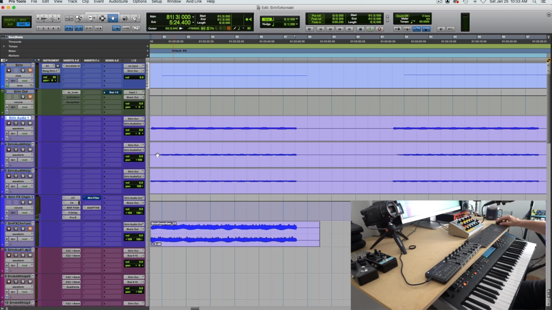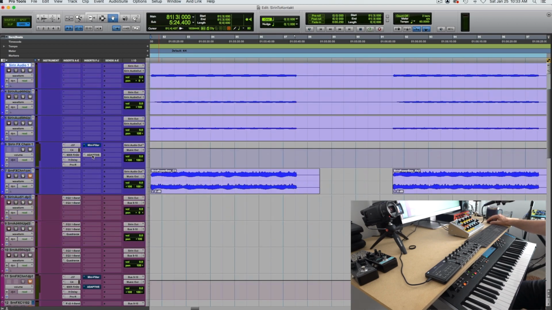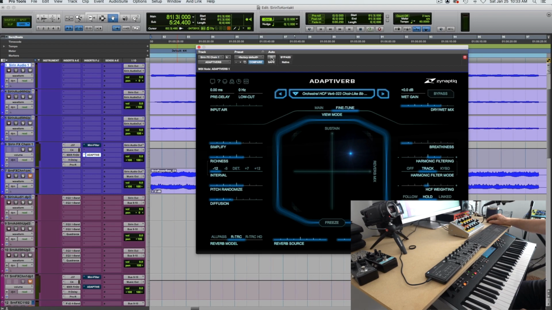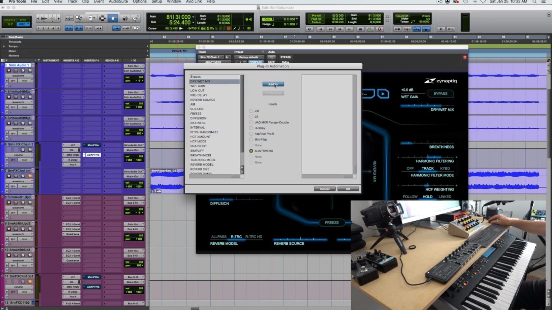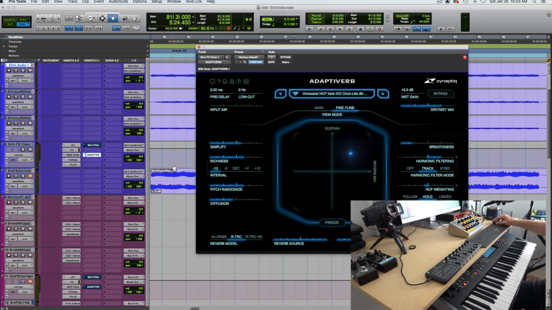Other things that you can do, and I will show you this later in this video, is you can automate certain parameters. And you can do this in all of the DAWs. So we've got the dry wet mix, right? What if I were to do this? Dry wet mix. Let me close this for a second.